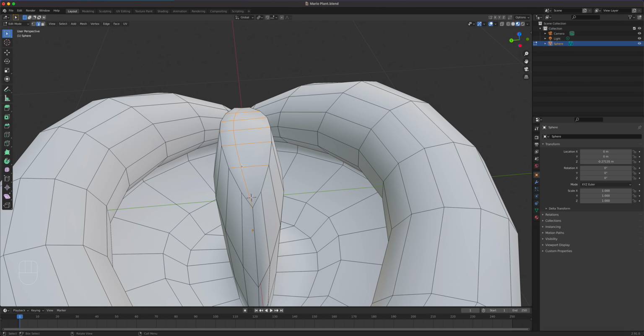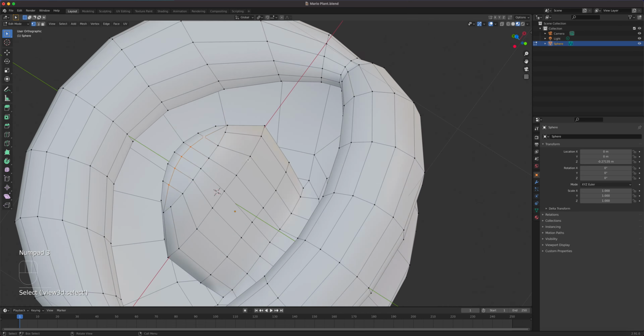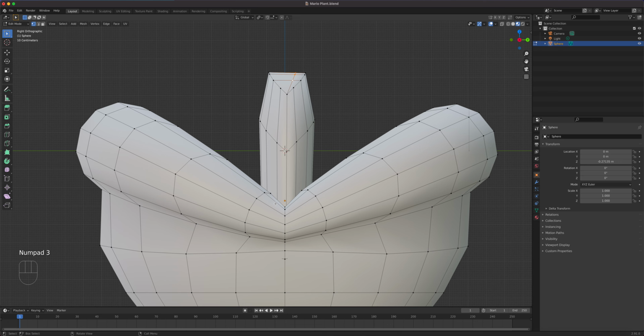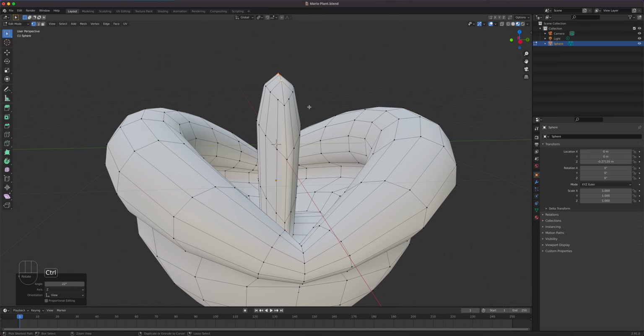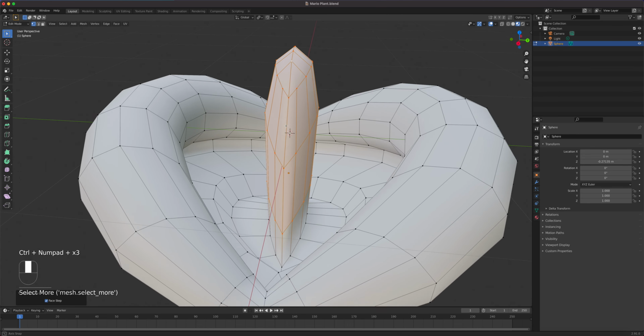All right, and I'm just going to go point mode here, select all this. Okay, press number 3, side viewport, and then just kind of rotate that a bit if you want. All right, and then we can also do Control plus, increase the selection, right there. So number 3.